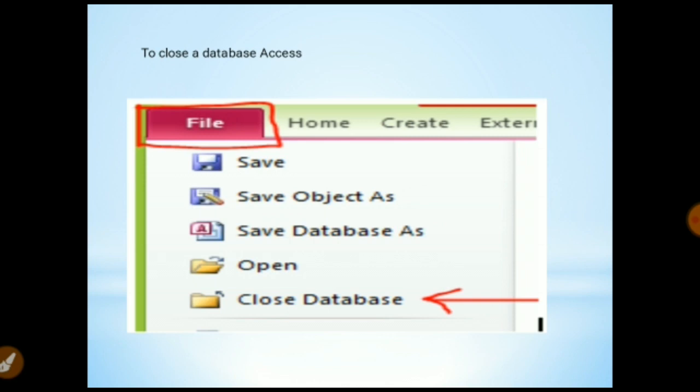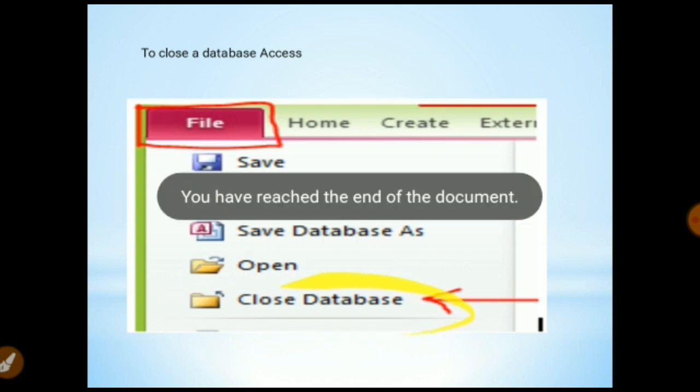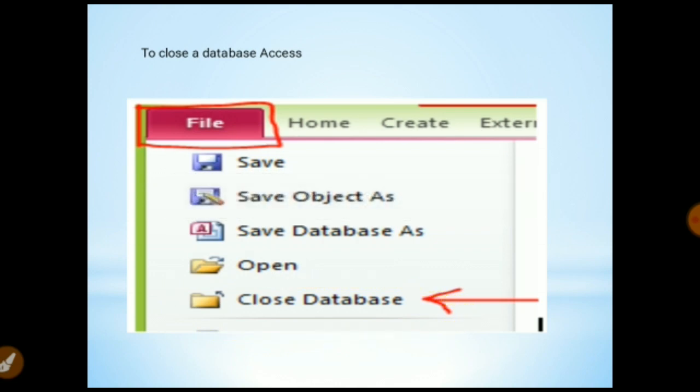Now, basic option: how to close a database in SS. Now, if your work is completed, you just want to close your basic page of MS SS, then you go to the file tab and choose the option close database. With selecting this option, your screen of database will disappear, right? So this is all about your MS logon to access.